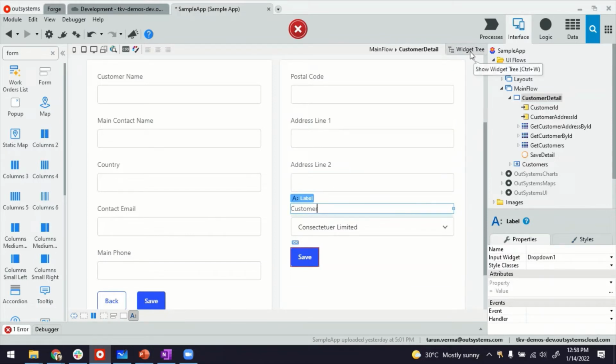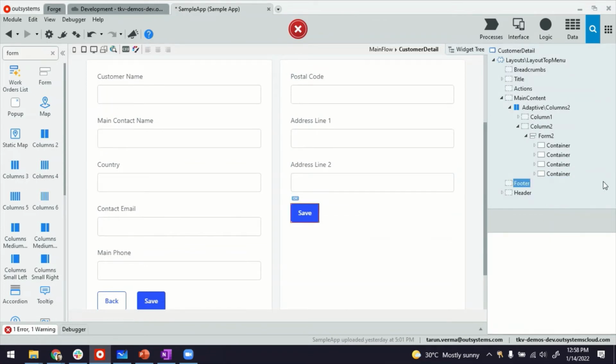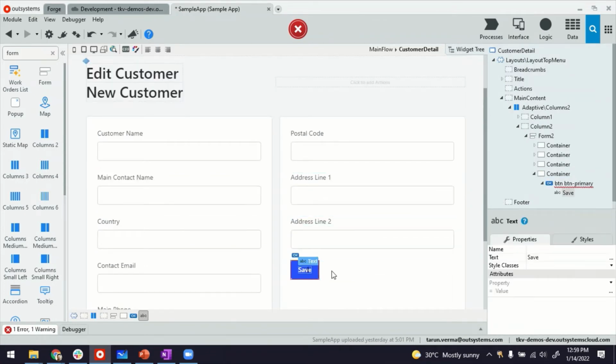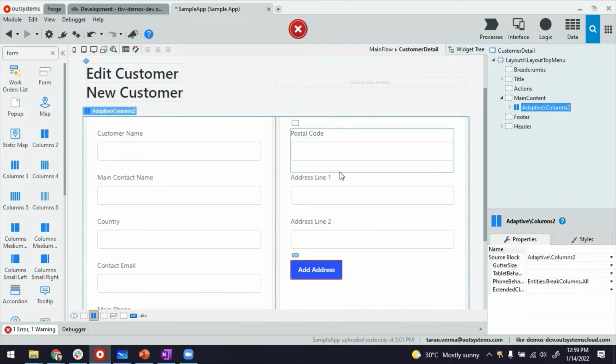We don't want it because we can do it automatically. We have customer information on the page available. So from the widget tree, I'll delete this. Then maybe we can rename this button, since it does not make sense. Let's say Add Address. That looks much better. For now, this is okay.